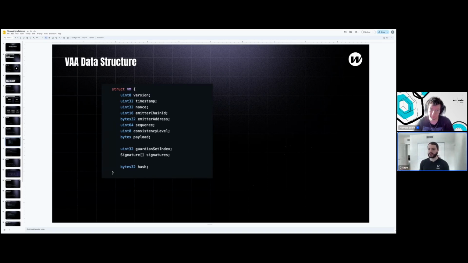The sequence number just makes every message unique at finality because you just get a monotonically increasing sequence number. Consistency level is an enum, where you can basically specify instant or at finality, where the guardians will wait until finality so that there's no chance of a rollback. And then payload is the actual content, the arbitrary message. It's a byte array. You can put whatever you want in it. If you can fit it in a blockchain transaction, you can send it on Wormhole, basically.